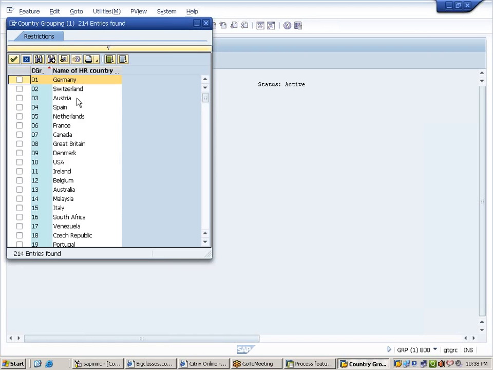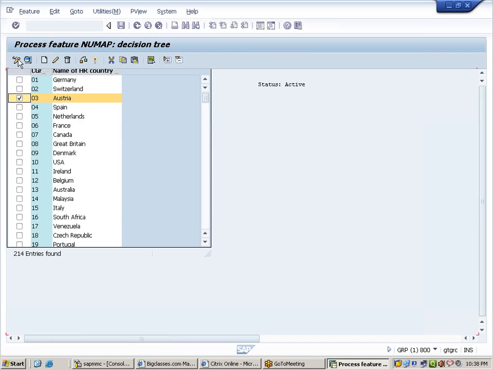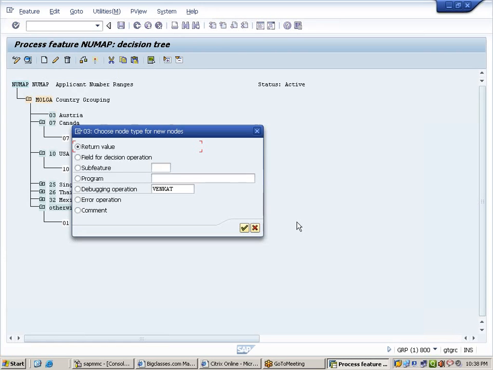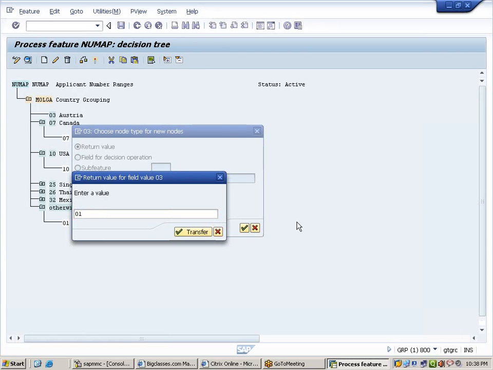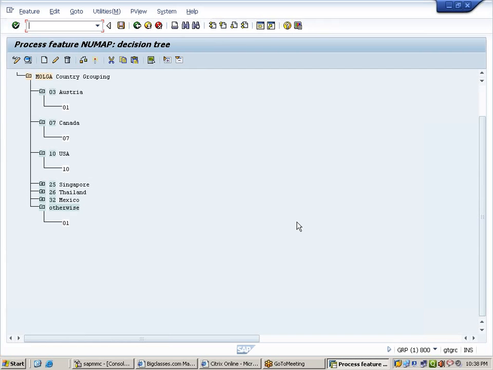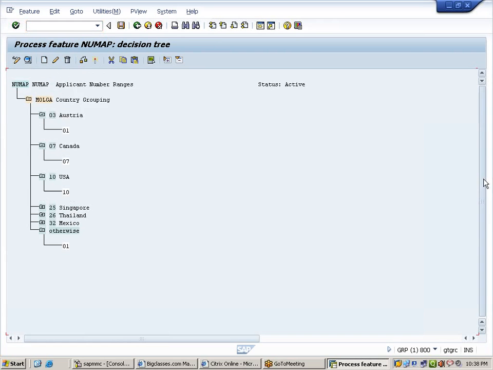select any country, and again create return value 0. Same, guys, how you have worked on that feature, even this feature would also be same. There is no difference in the approach you take, but the purpose is different. Why? Because this particular feature is used for applicant number ranges, whereas numker is used for personnel number ranges. After maintaining, as I said, you need to check and activate.